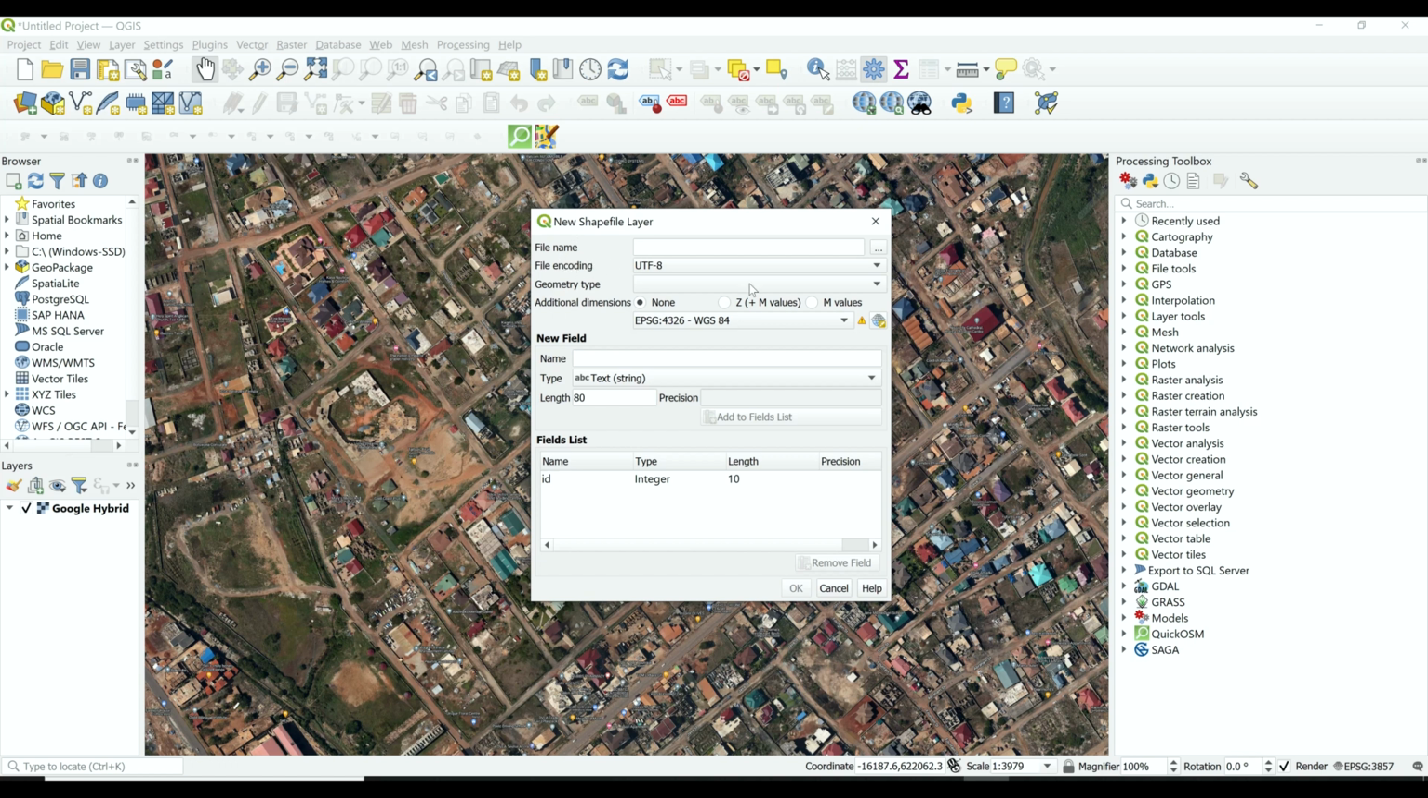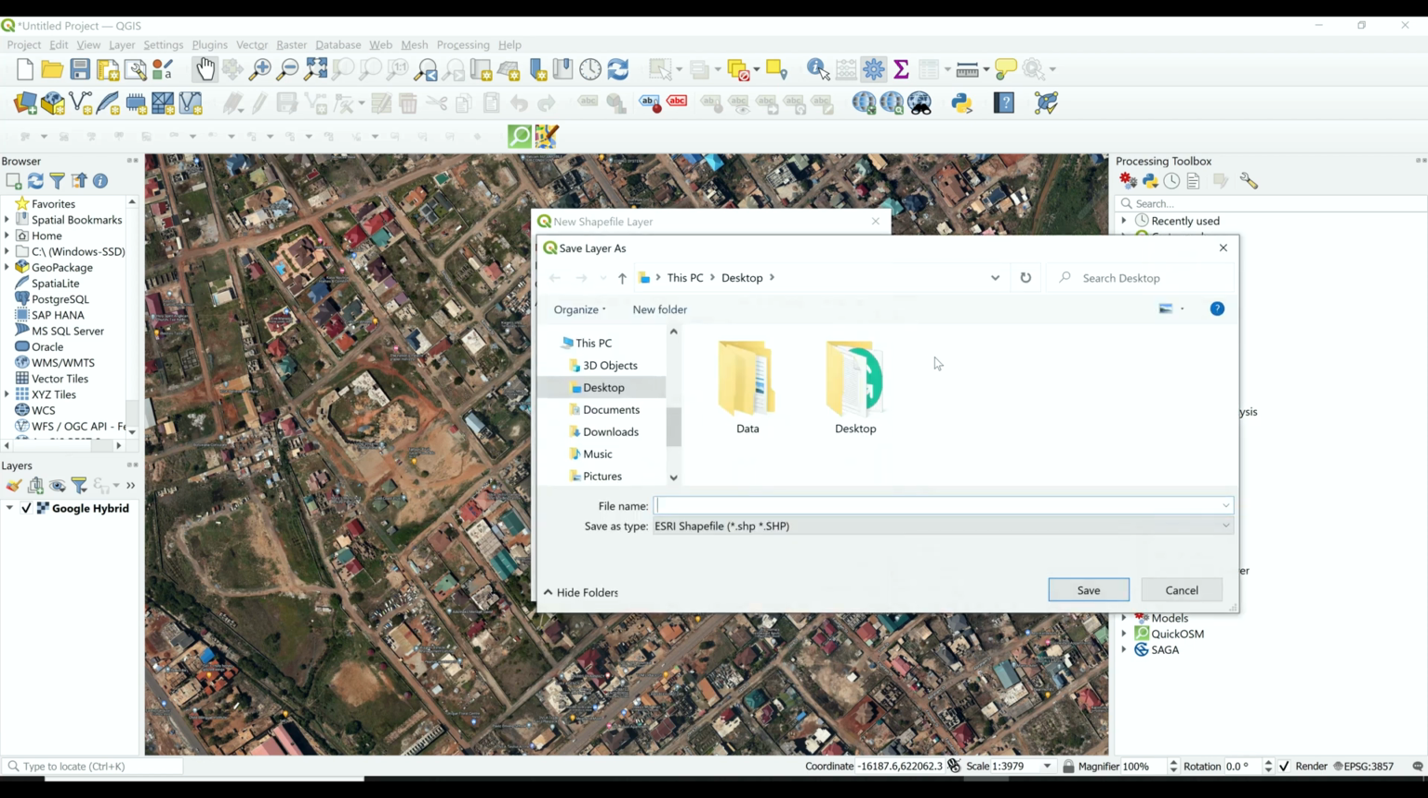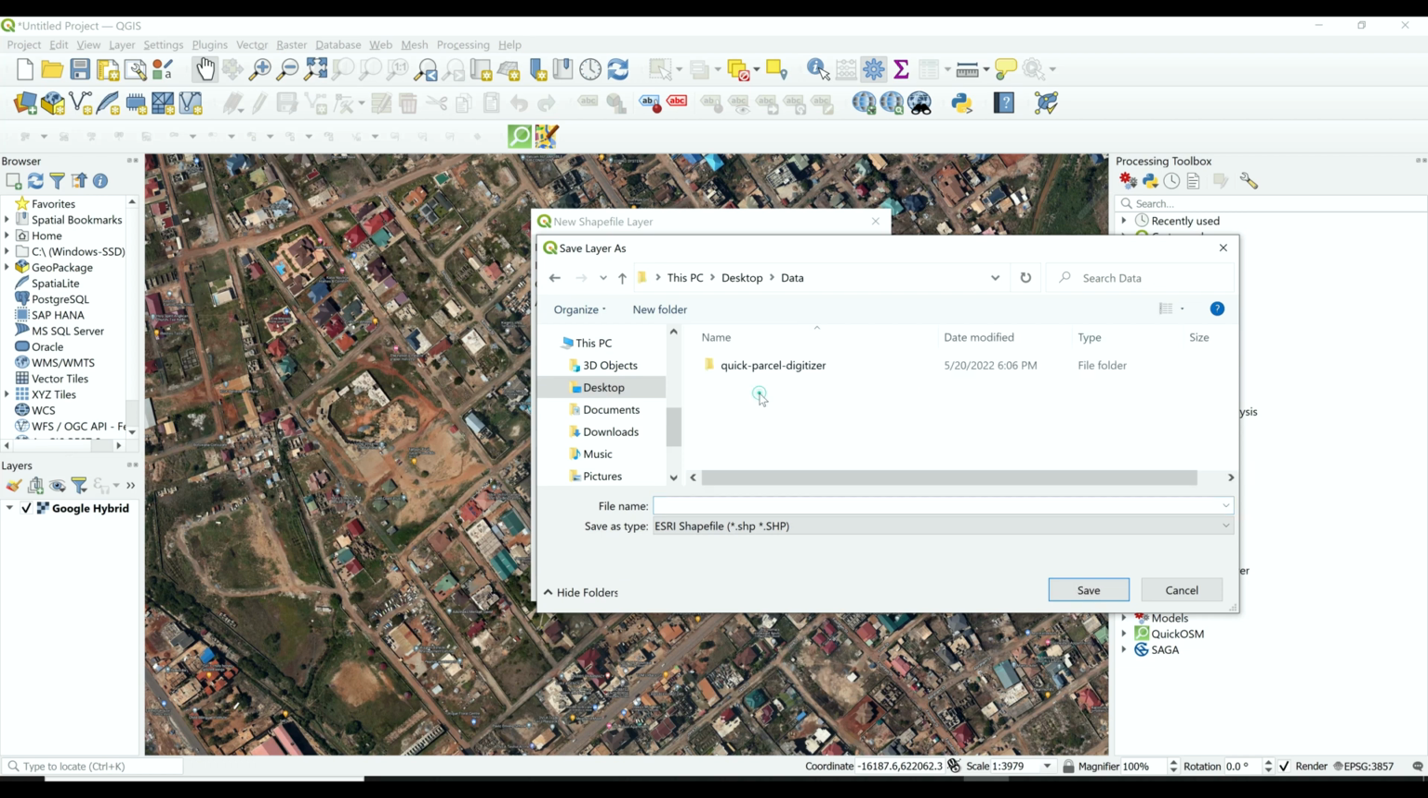For the file name, you need to specify a name for that file and where to save that file. To do that, at the extreme right hand end of the file name, click on the three dots, browse to a folder location, and then specify a name. So I am going to save my data on my desktop, and the folder I have tagged data. This is the same folder in which I had downloaded my Quick Parcel Digitizer into, and I'm going to name the shapefile area of interest.